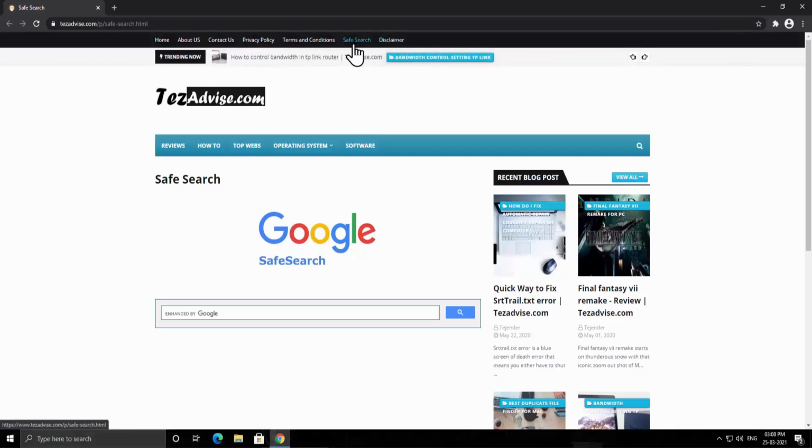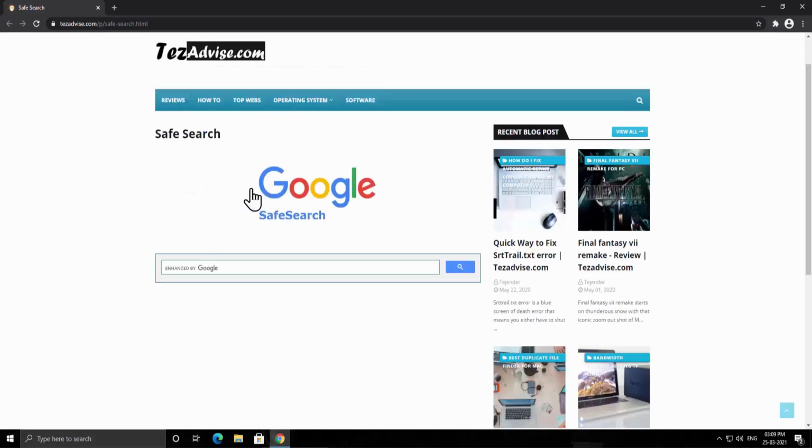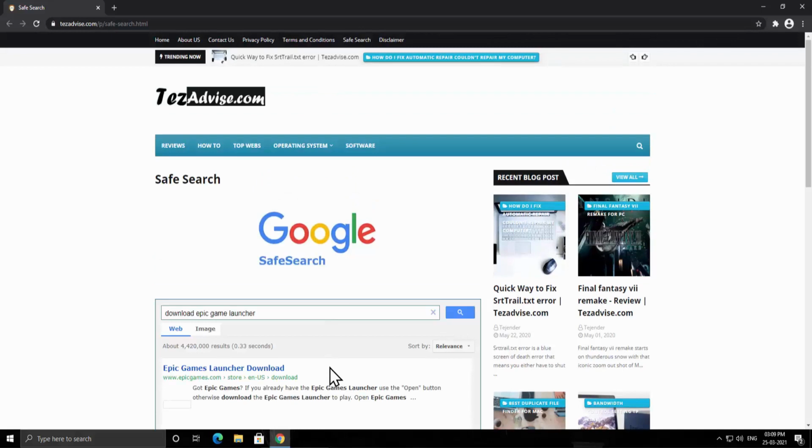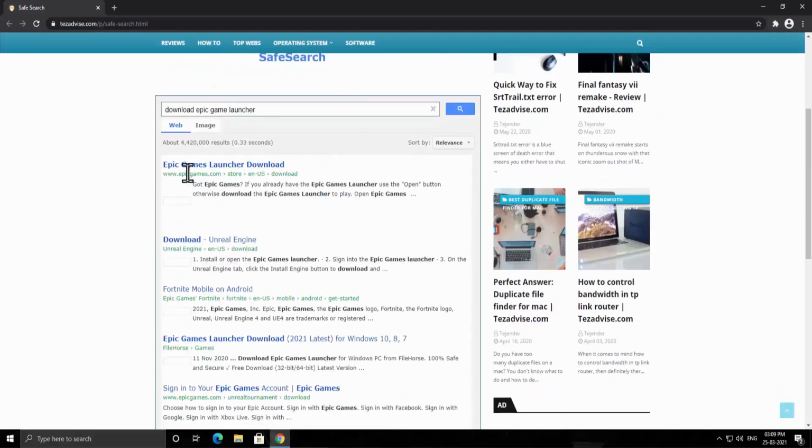On the top, click on Safe Search and you will be on this page. This search is powered by Google Safe Search, so it's completely secure and gives you complete safety while searching on the internet. Once you're on Tegadvice Google Safe Search, type in here, download Epic Game Launcher. As you can see the listings in here, and the website name www.epicgames.com. So you have to click on this one, Epic Games Launcher download.